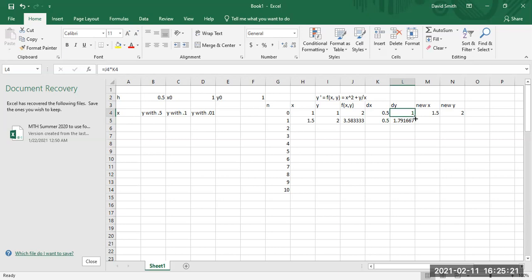Now, if I drag this down, then what do I have in this column? I have J5 times K5, which is, of course, here's J5, here's K5. Just like in this cell, I had J4 times K4. Well, here's J4, here's K4. The value of f of x y, the slope, multiplied by the x increment.